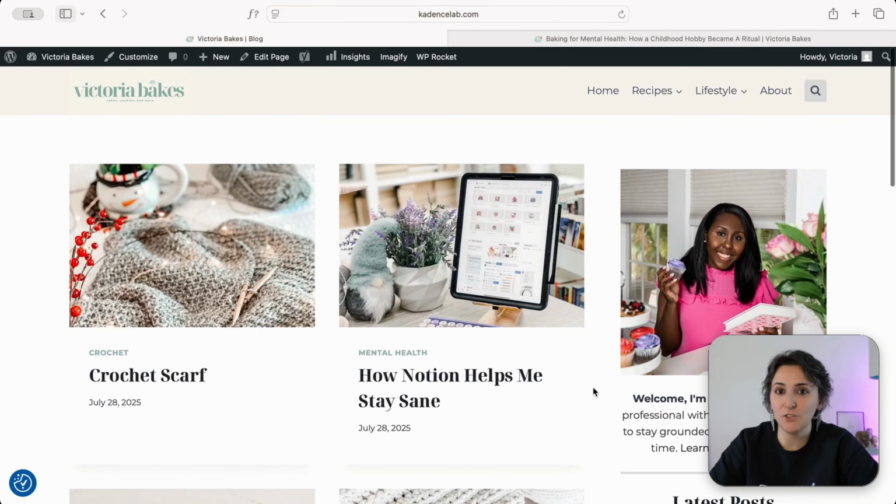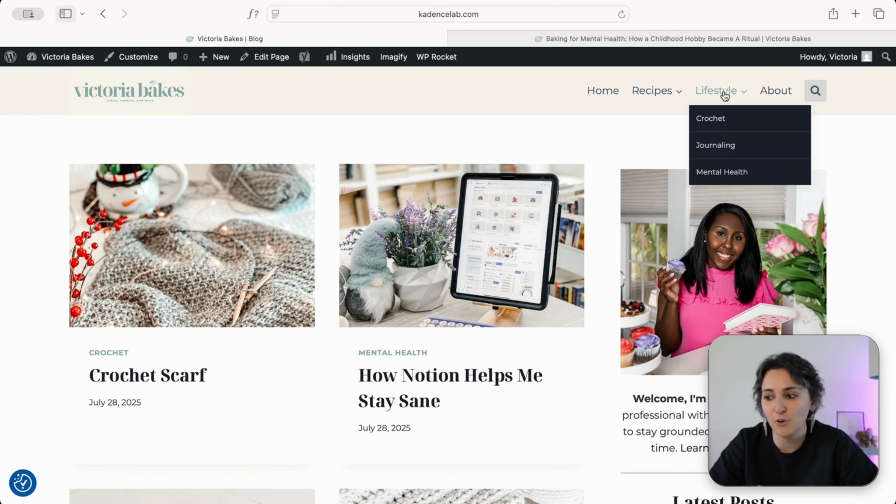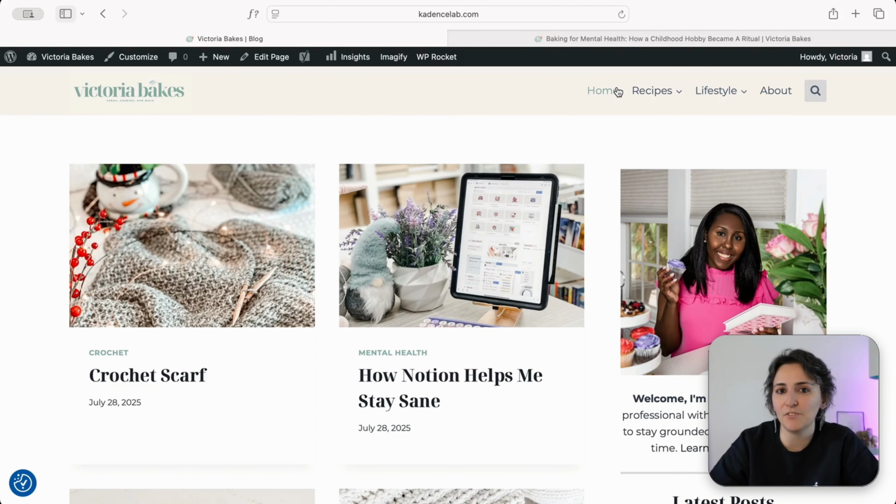Now, the last thing that I want to do relating to the blog is I want to add this feed of posts to our menu. As you can see at the menu top, we only have home, then recipes with some of the recipe categories, and then lifestyle with the lifestyle categories and our about page. But we don't have the main feed of posts.